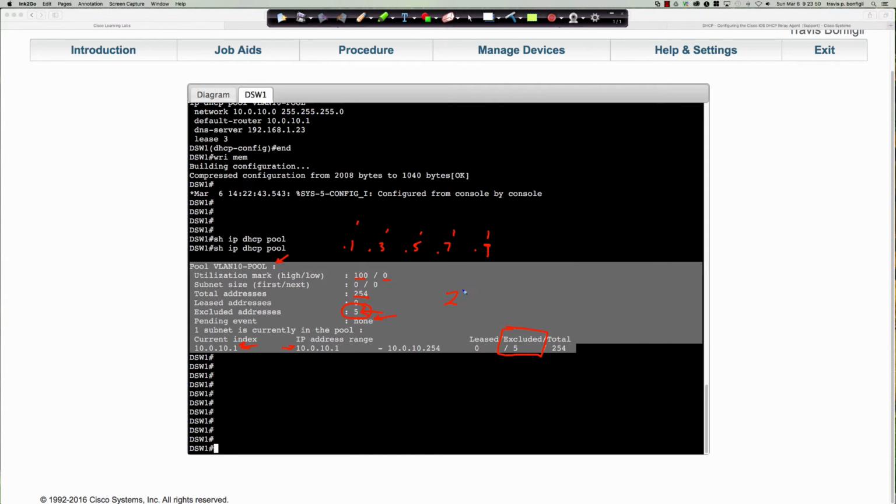So in reality, we have 249 addresses that we could give out, starting with .2, and then .4, .6, .8, .10, .11. Again, remember, the excluded addresses don't include the even numbers that fall between these odd numbers here. So we should see .2, .4, and .6 be the first addresses to be assigned. All right.